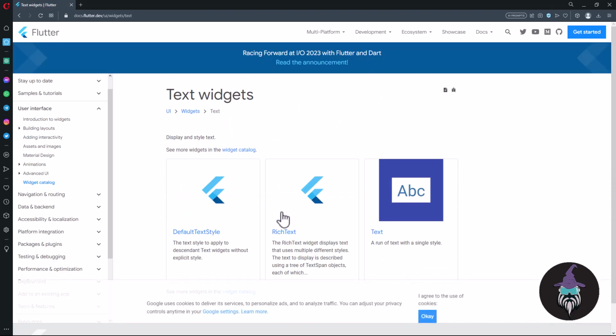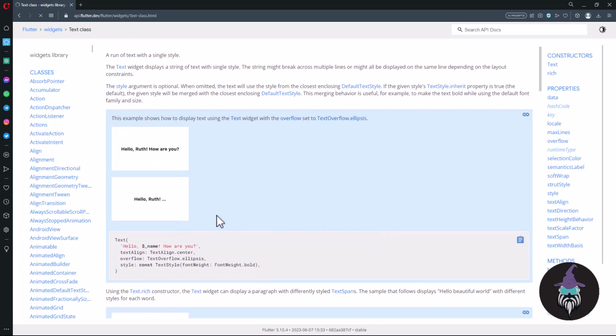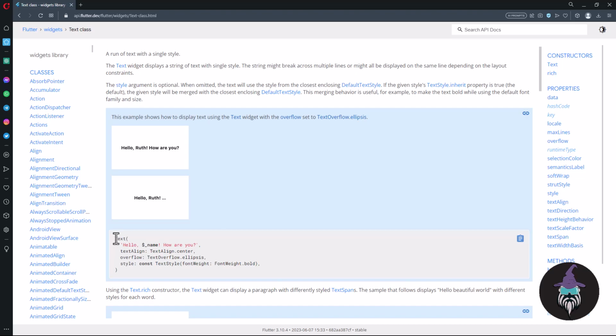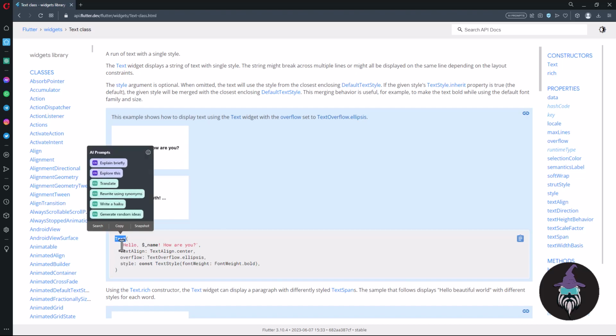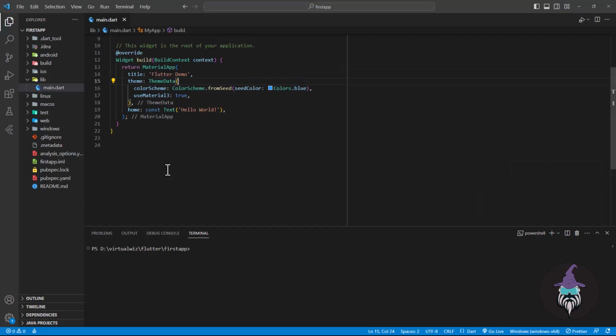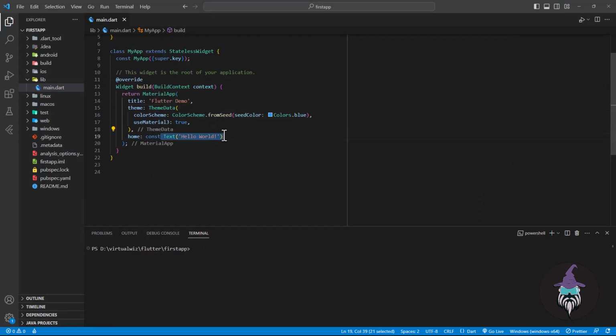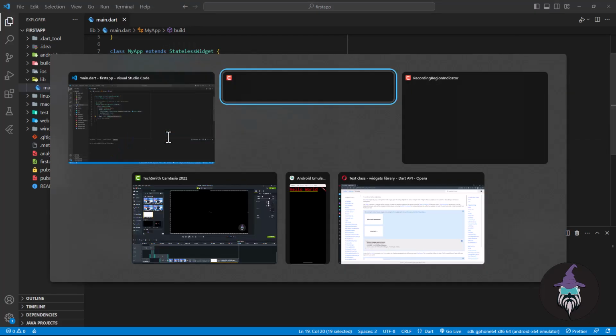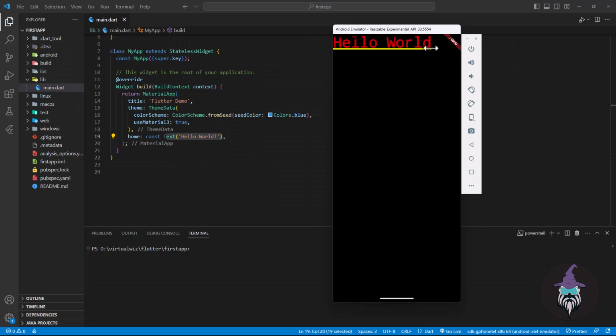Here you can see we have different types of text widget: default text style, a rich text, and a simple text. So let's open this text, and here you can see we can use this simply by typing Text and the text inside the widget. So we have used this text here. This is a text widget that we used previously. Text, and the text contains hello world. This text widget here is responsible for showing the hello world text inside our application.